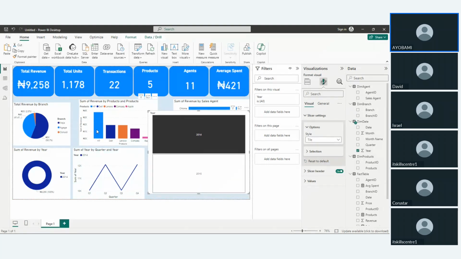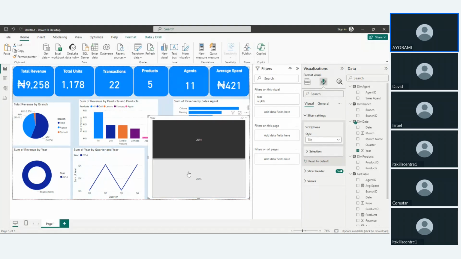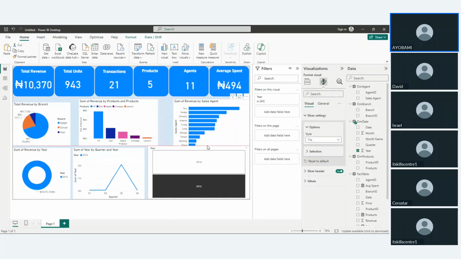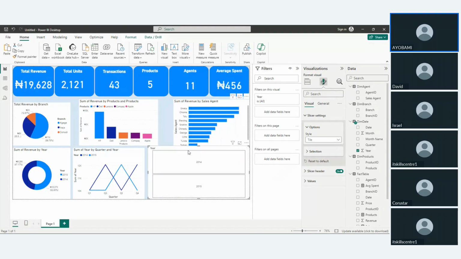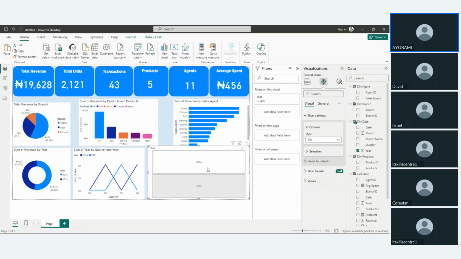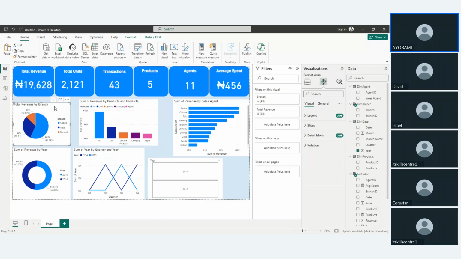So in 2014, Lenovo, HP was the best seller. Apple was the least selling. 2015 is still the same, but then the least selling in 2015 was Lenovo. The best seller was HP. So if I click out, I'd have everything back. So a slicer just helps you to drill down. It helps you to look into what's happening. You can select each year apart. You can select each branch apart with a slicer.